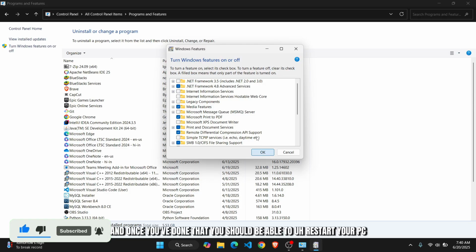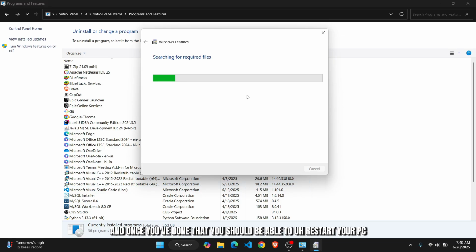And once you've done that, you should be able to restart your PC. It will automatically check for all the required fields. And if you're good to go, then you can just restart your PC and your virtualization will be turned on on your PC. That's pretty much it, guys.